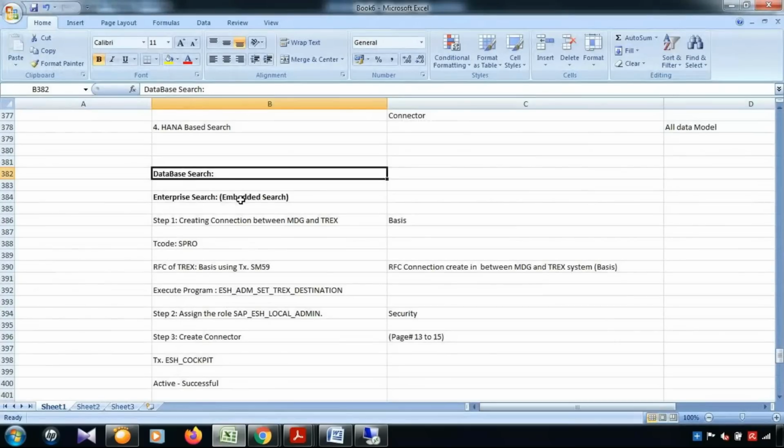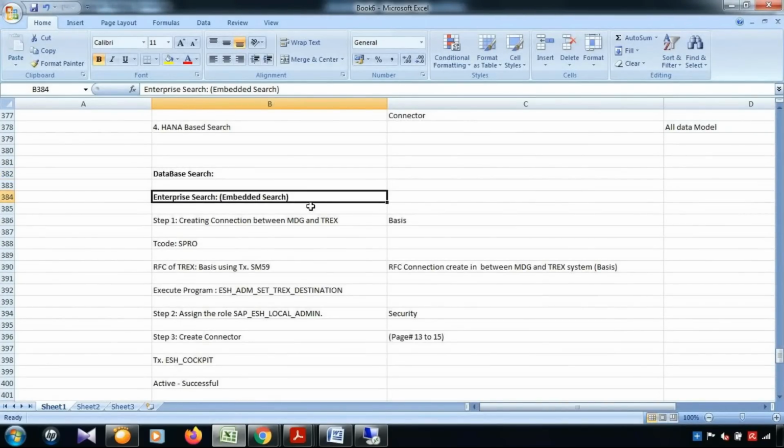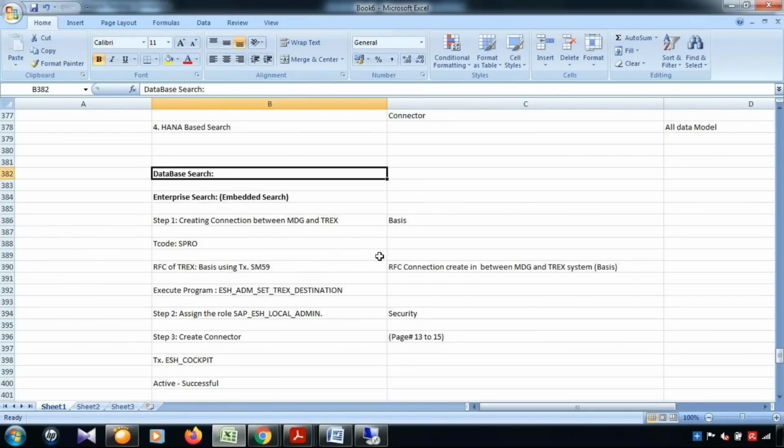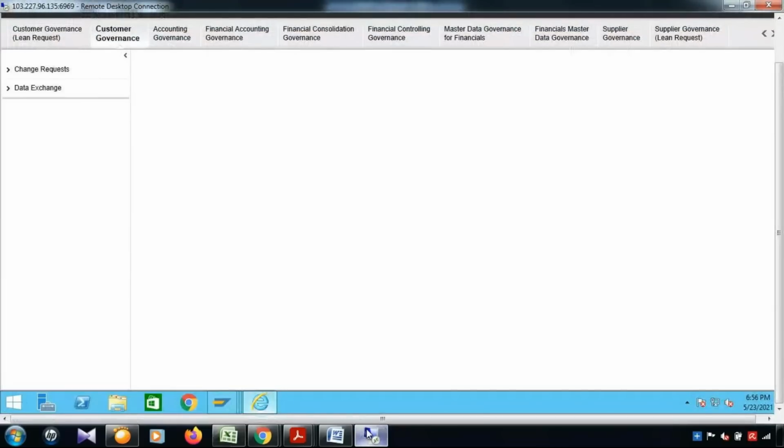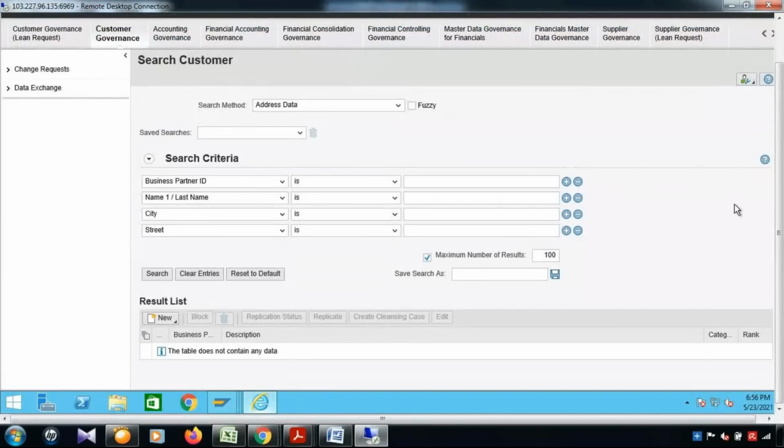Now coming to the enterprise search. Now if you ask me how many projects use database search right now, the answer is very few. A very small number of projects use the database search nowadays, because the main disadvantage is that every time you enter any search criteria to be searched, it directly hits the database, which is mainly not recommended.